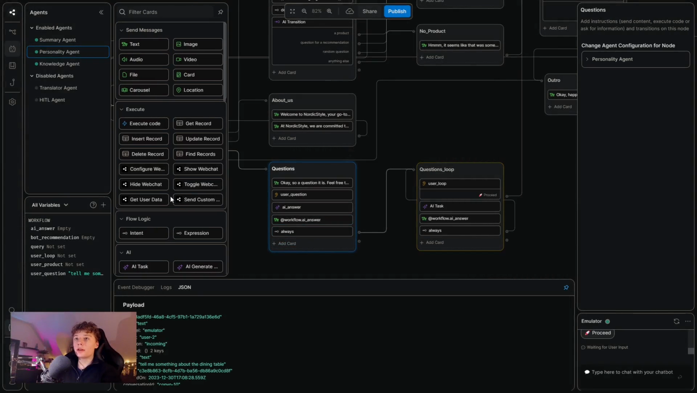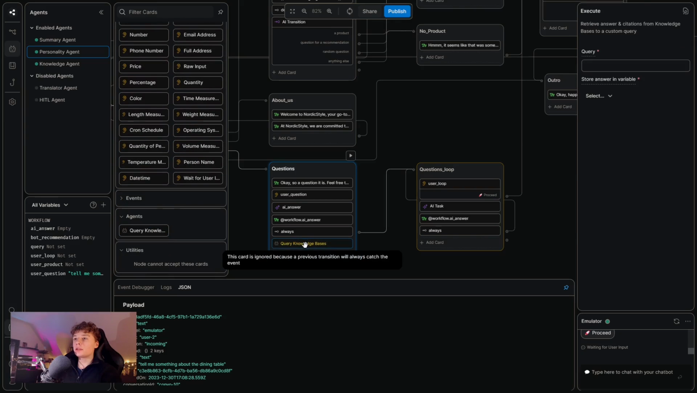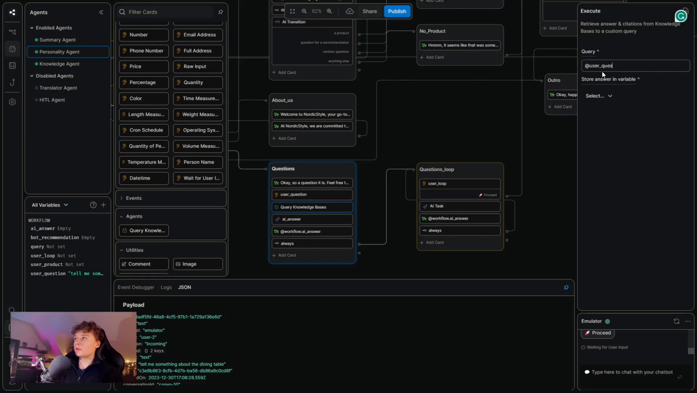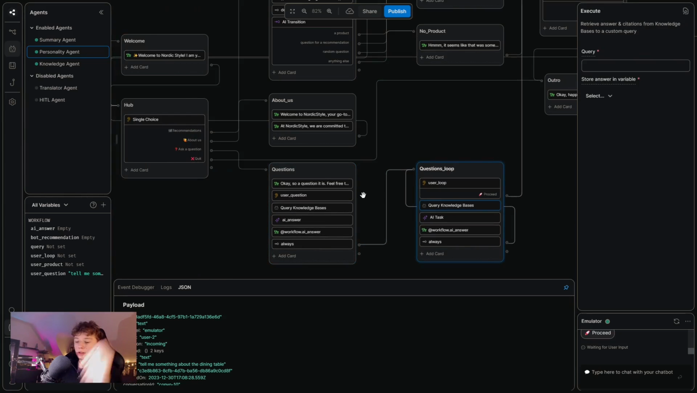So one last thing, we're just going to add a query knowledge agent, and I'm going to add the user question inside of the query, user question, and do the same inside of the questions loop. So add a query and then user_loop for this one. So there we have it.